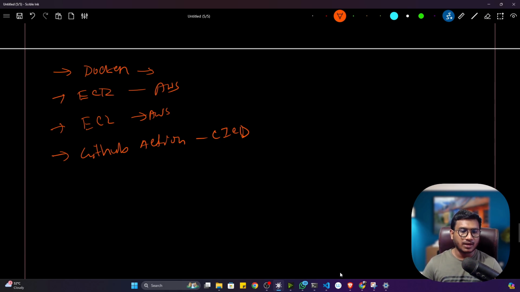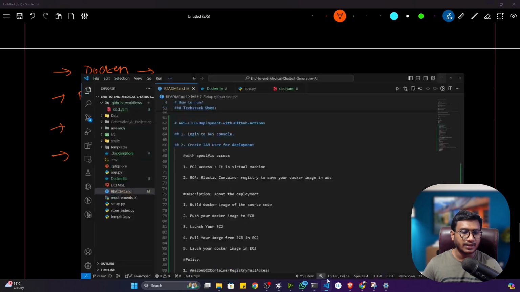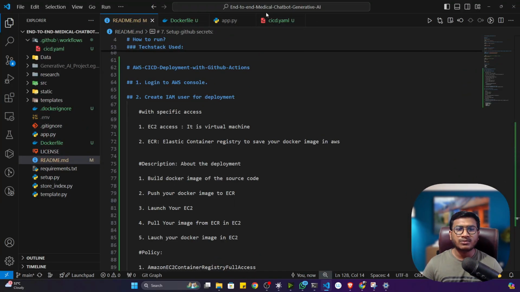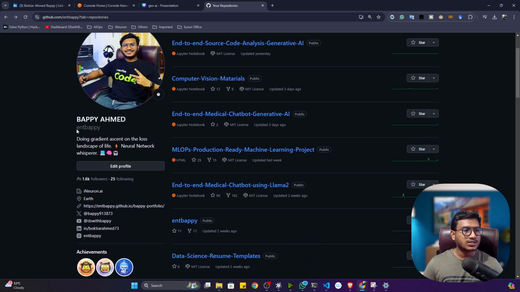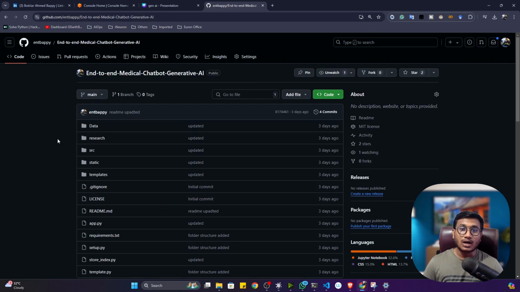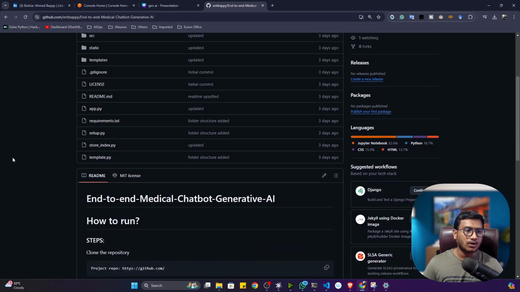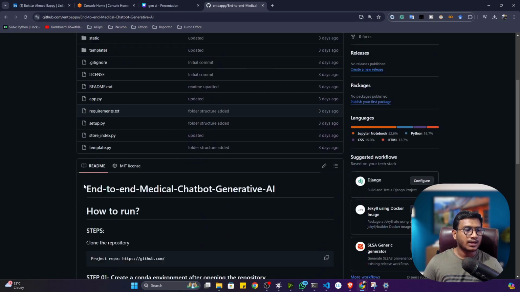So let me show you the deployment steps we'll be following. For this, I think you remember we implemented one medical chatbot. This is the code, and it will also be available in your resources section. You will also get this code on my GitHub. So guys, this is my GitHub profile. Just search ENT-BUPP on Google and you will see my GitHub. Here I have created one repository called end-to-end medical chatbot. I'm going to commit this code here, so you will get all the source code from this repository itself.